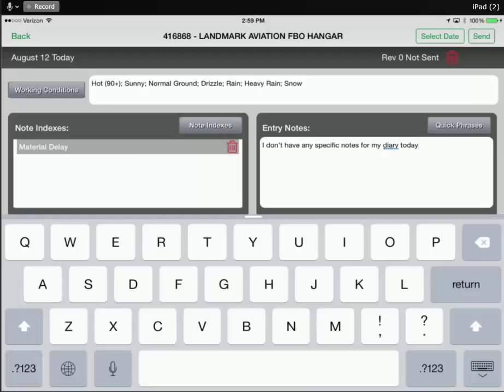You can get really proficient with the microphone. You can tell it things like new line or period or new sentence, new paragraph, and play around with it. It can be a useful tool if you're not proficient at typing on the mobile device.